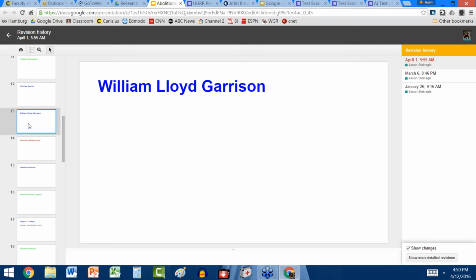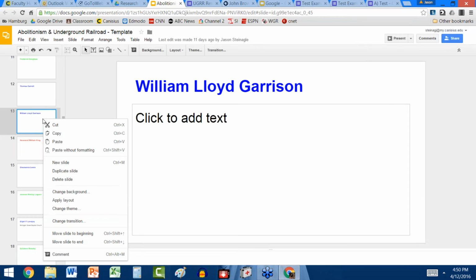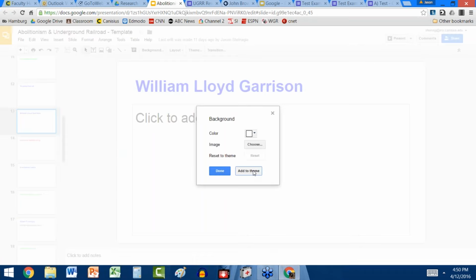The only issue I had was with the revision history here. When the students actually are on their background, they accidentally click on Add to Theme, and that changes the background for all the slides. And I found out, too, they can just do a Control-Z or go backwards, and they can undo their error. And it's really easy to do.